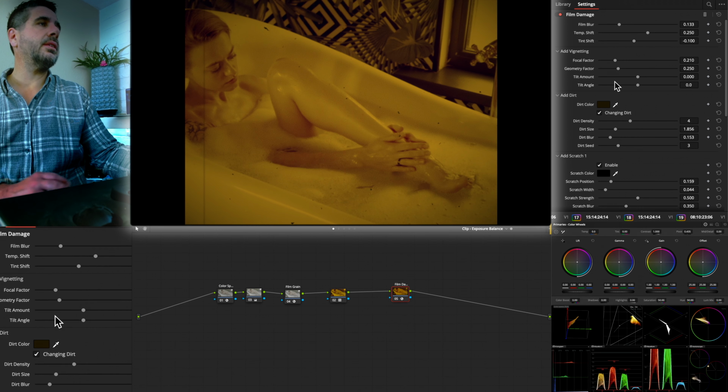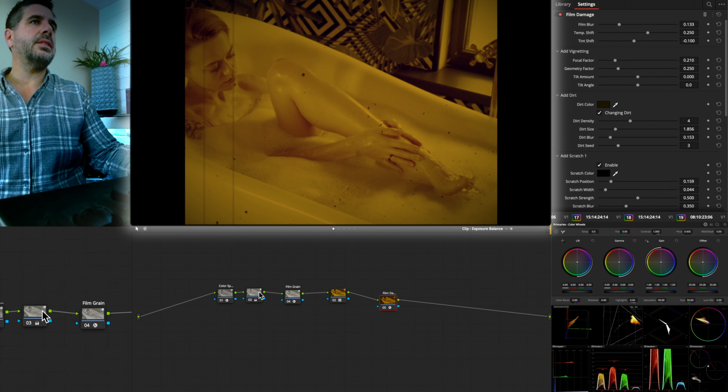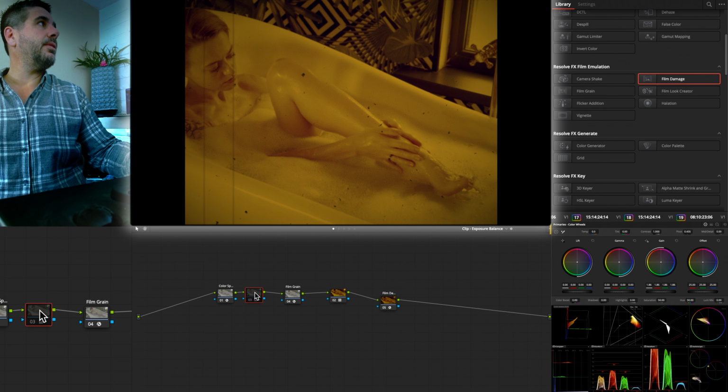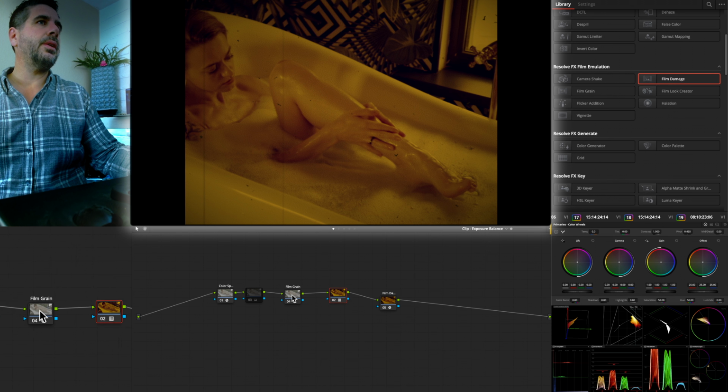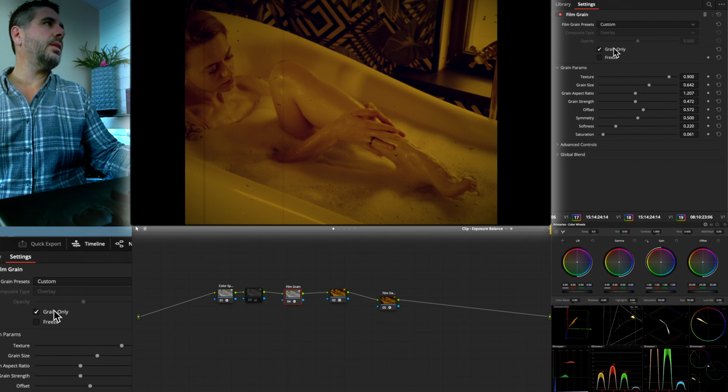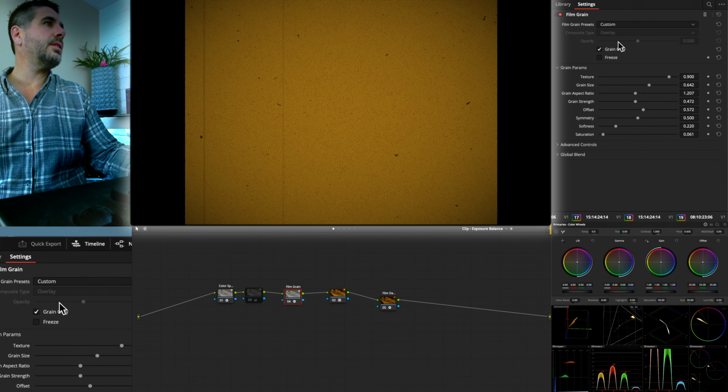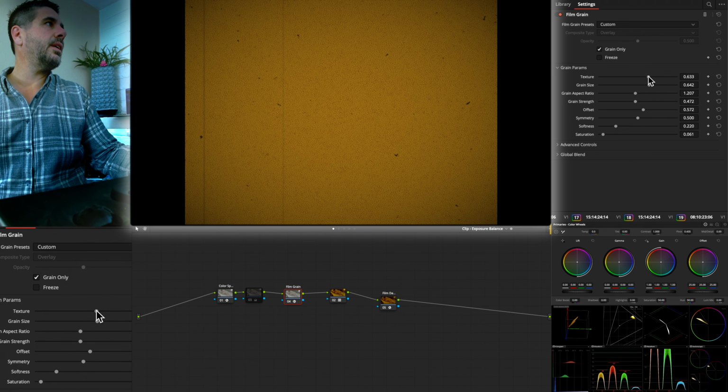Seeing how that looks. Things like that. So we did tweak that. We can turn that off. How is this grain working? Let's look at how this grain looks, just as grain.